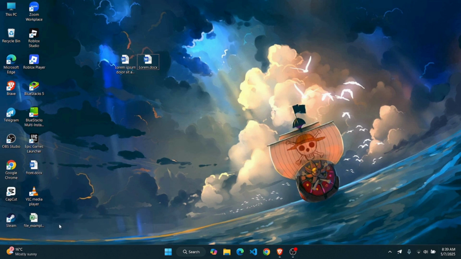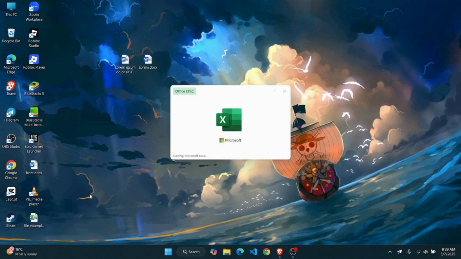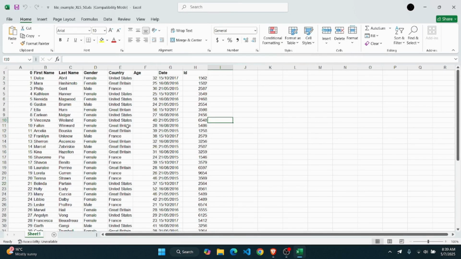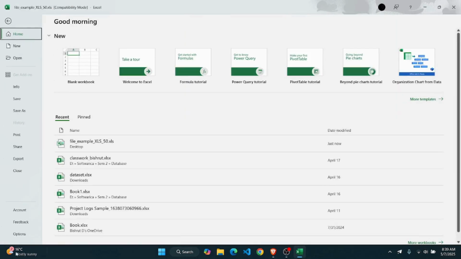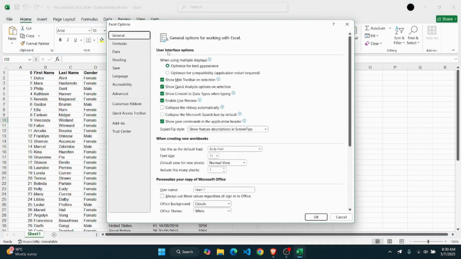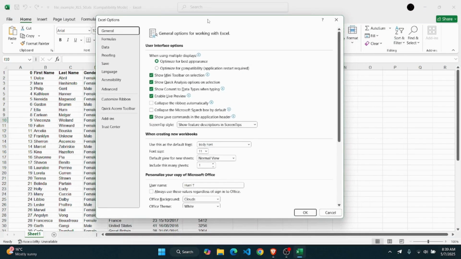So the first thing you're going to have to do is open up any Excel file you have and then click on the File tab at the top left corner. Once you head over here, go to Options, and this menu will pop up right here on your screen.